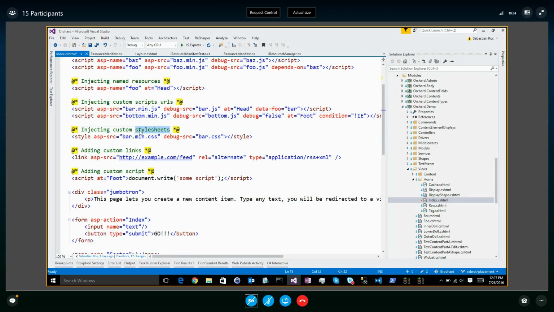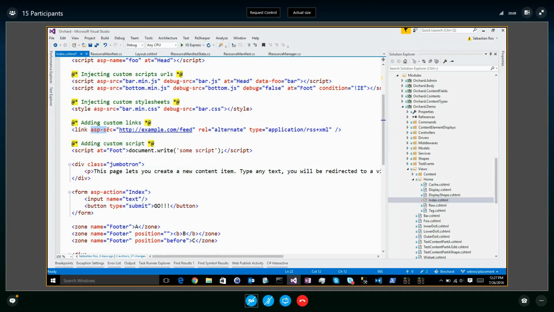Inject custom style sheets, meaning custom URL for style sheets. So it's the style tag, ASP-SRC and debug. So the same thing as the script with ASP-SRC. And if you want to add custom link tags, it's link ASP-SRC, still, rel type, and it will be injected in the resource manager.